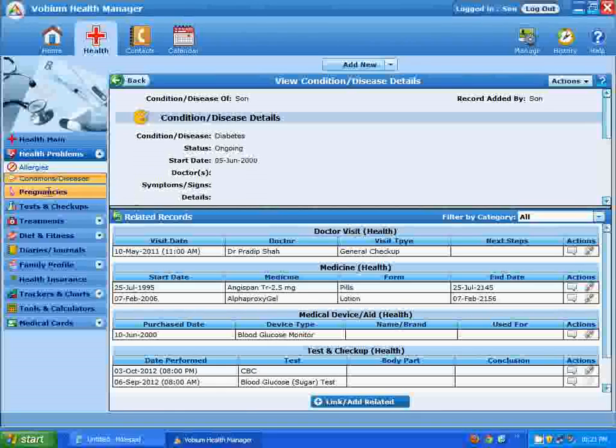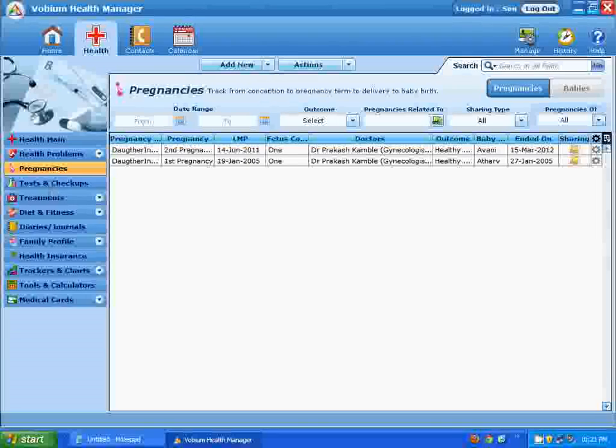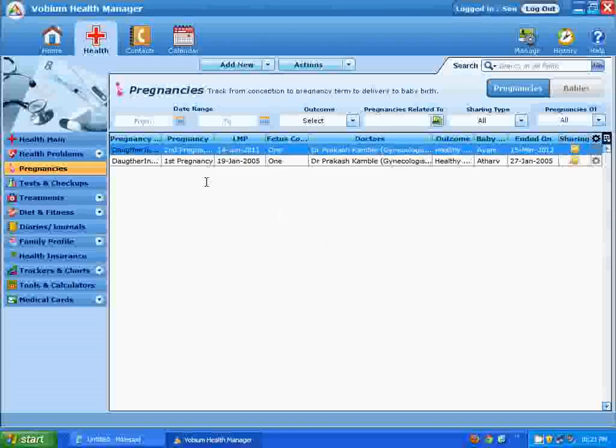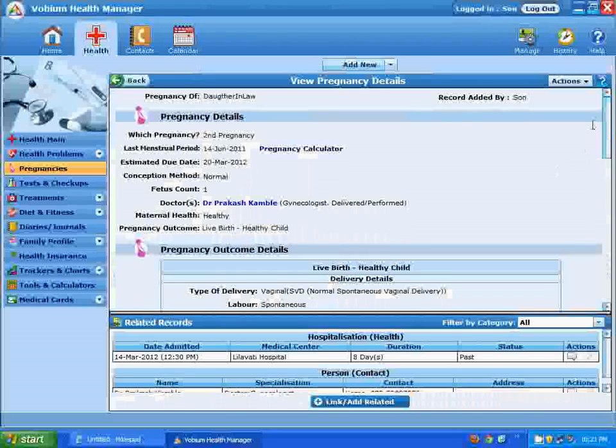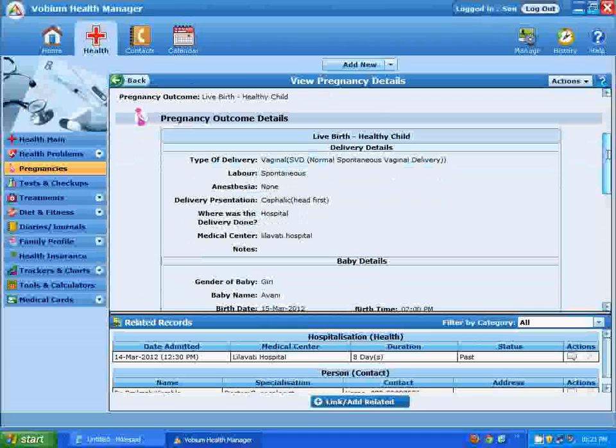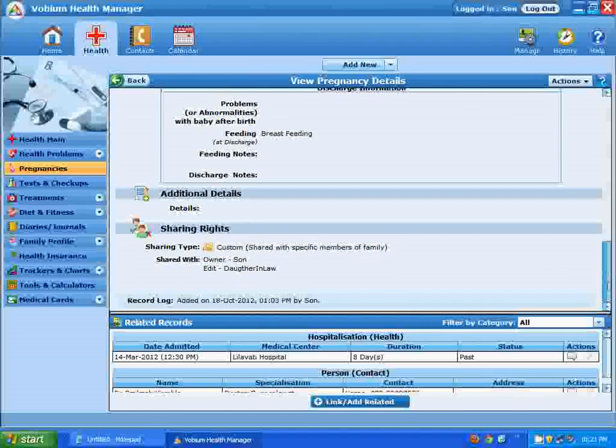The pregnancy module is very useful for a woman who wants to track all her pregnancies, past or ongoing, and complete baby details can be recorded. If you look at the pregnancy view mode, this is it. The pregnancy outcome details, the delivery details, baby details, everything can be stored.